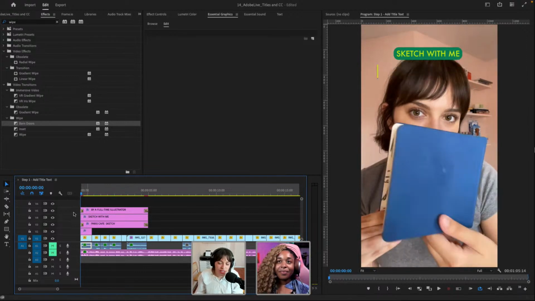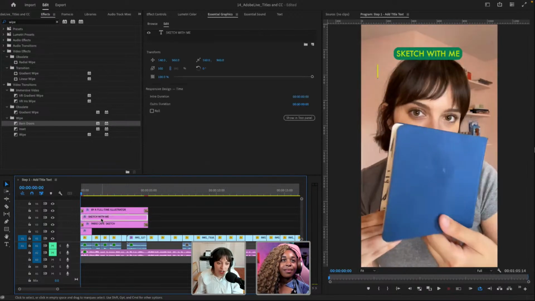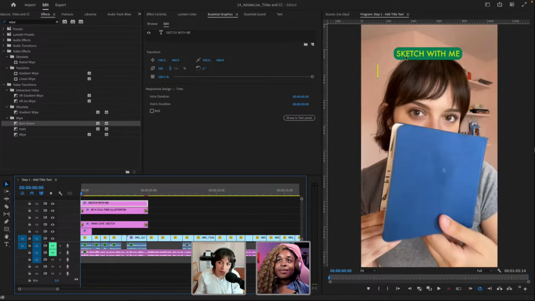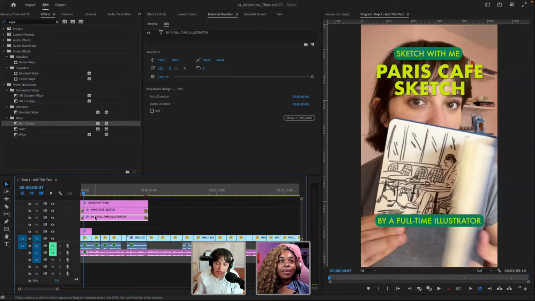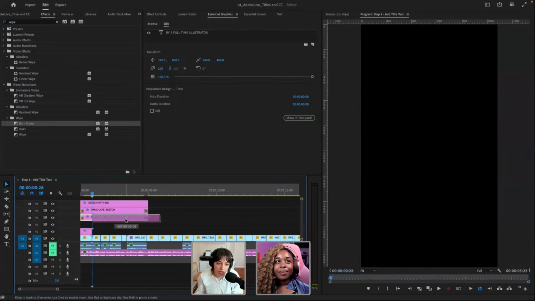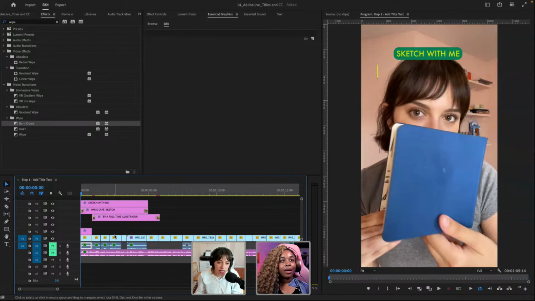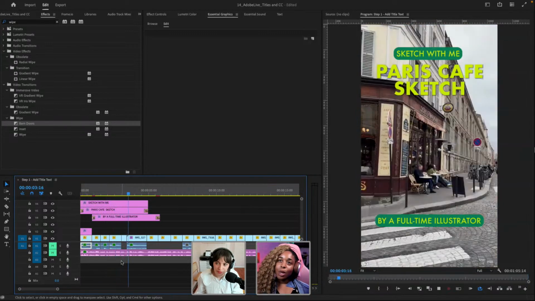And right now I have all of these kind of running at the same point in the timeline, but because they're graphics and they're their own kind of clip, I can now adjust this. So I know that the sketch with me one that's up at the top, I want to remain there. I want the Paris Cafe one to come in right after with the transition, but maybe the "by a full-time illustrator" part, it's kind of a lot happening at once. So I'm going to move this forward in the timeline so it pops up later on. So let me just play through this really quick. By being able to put them on separate layers, it gives us more control to play around with the timing and the spacing of what we're seeing on the screen.